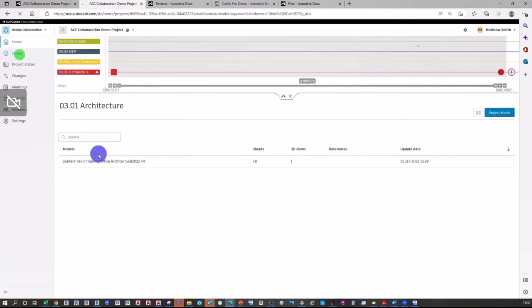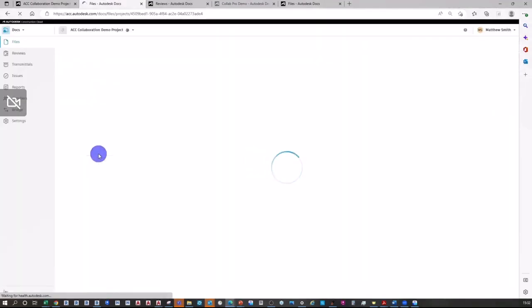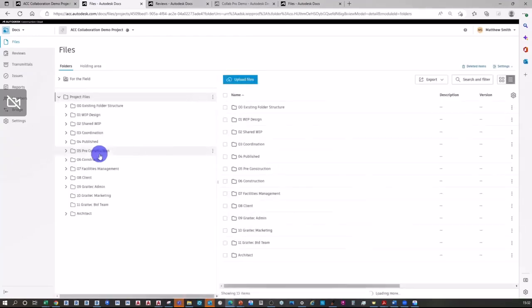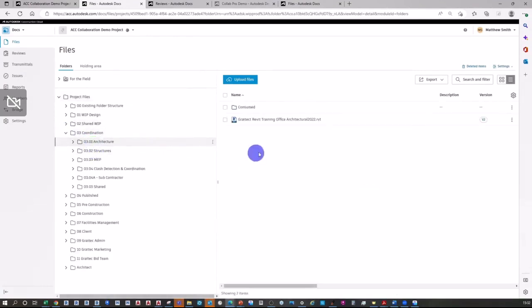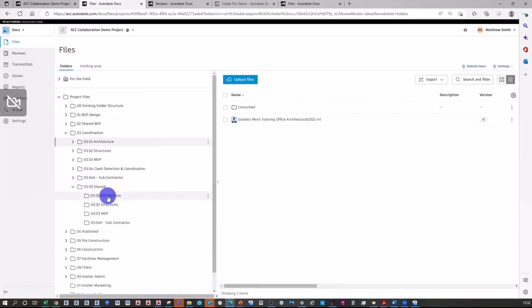Now, if I come back to my swim lane, what you will see is that that icon has now changed from a hollow dashed circle to a filled in circle. The filled in squares within the design collaboration swim lane indicate a model has been published. The dashed hollow circle indicates that a package is in the process of being shared, and a filled circle is where the package has been shared.